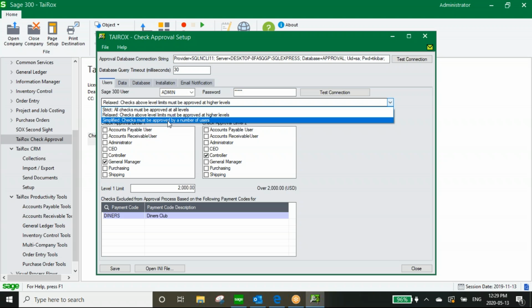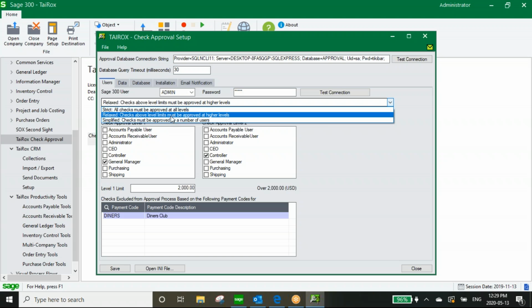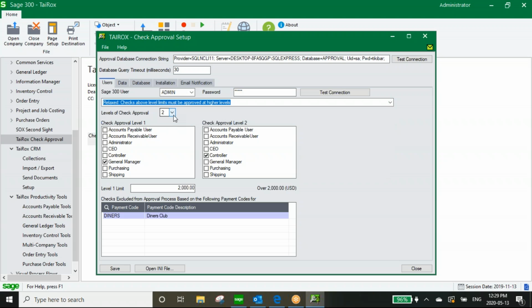So you can nominate multiple people at any level, and then specify how many of them need to approve it in order for it to move on. And the example I'm going to show you today is checks above a level limit must be approved at higher levels. What that means is I've set the approval limit for level 1 at $2,000. So anything below $2,000 is going to go to level 1 to the general manager for approval. And anything above $2,000 is going to go to the controller for approval.